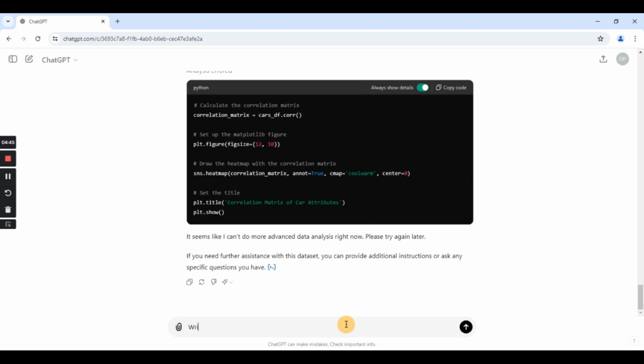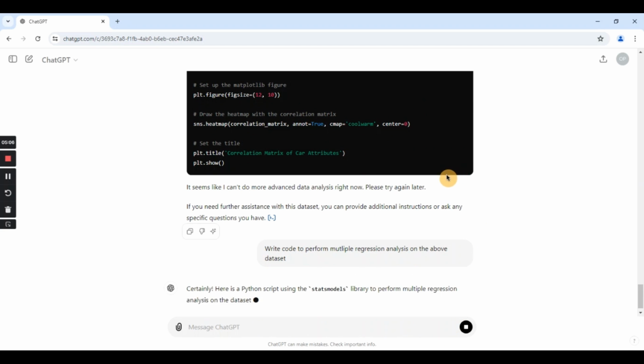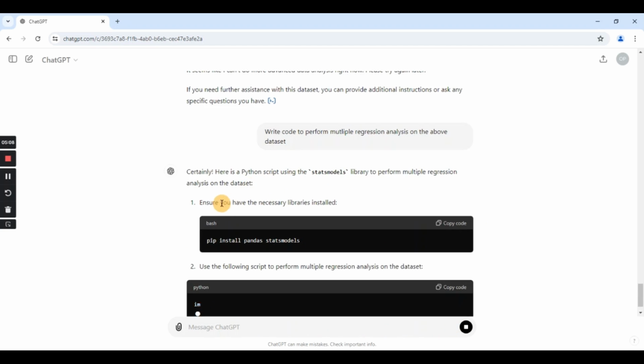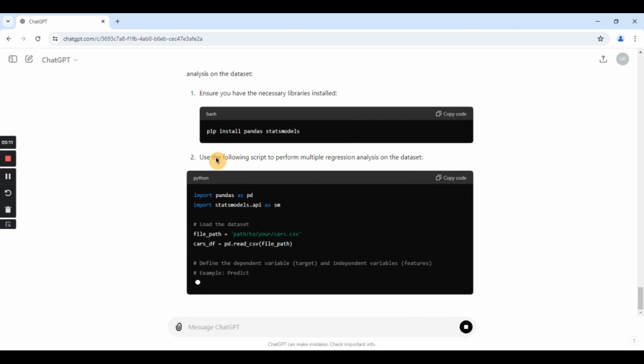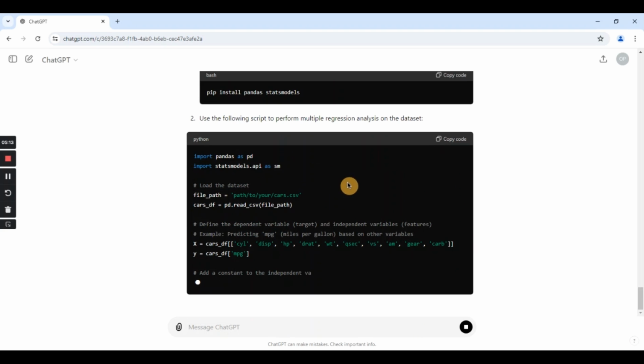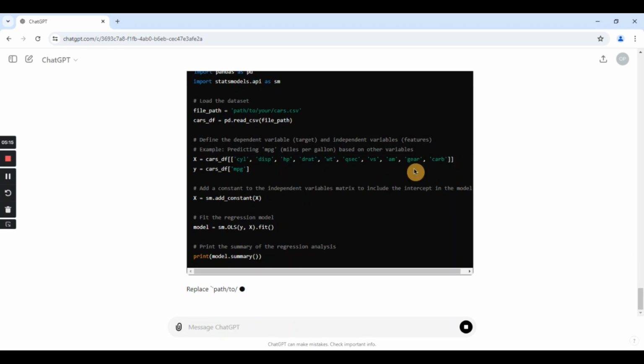Write code to perform multiple regression analysis on the above data set. And now you can see it will continue on the same. It will install it, and it will write the code for me. I can copy this code and I can execute it, and I can execute the rest of the code.